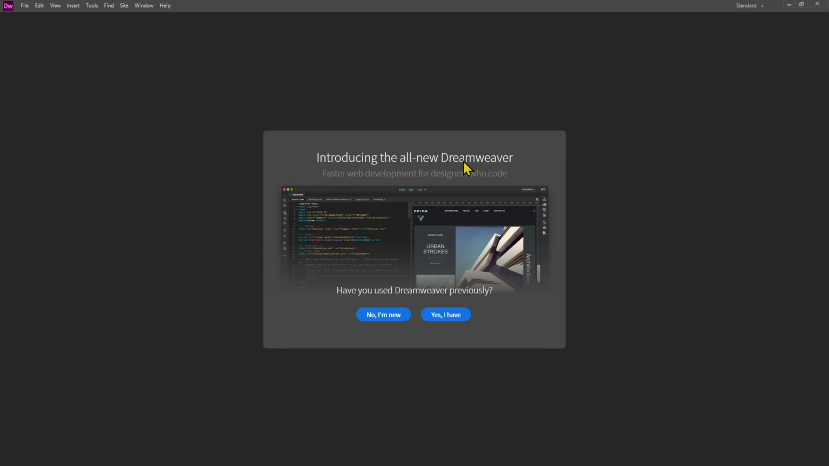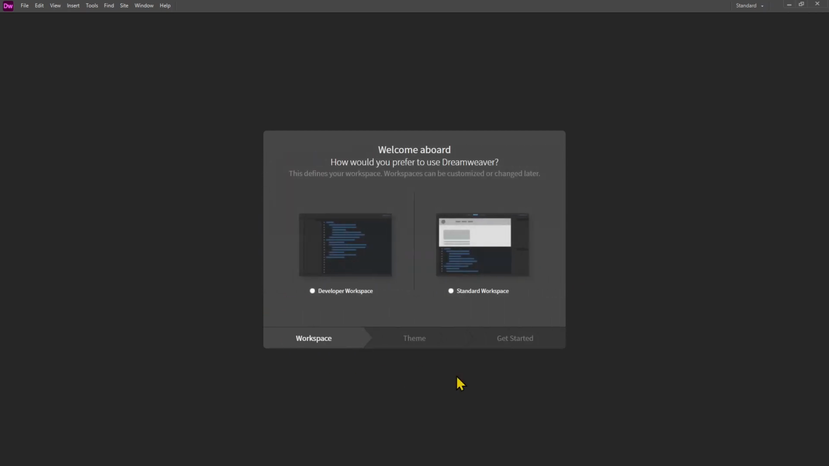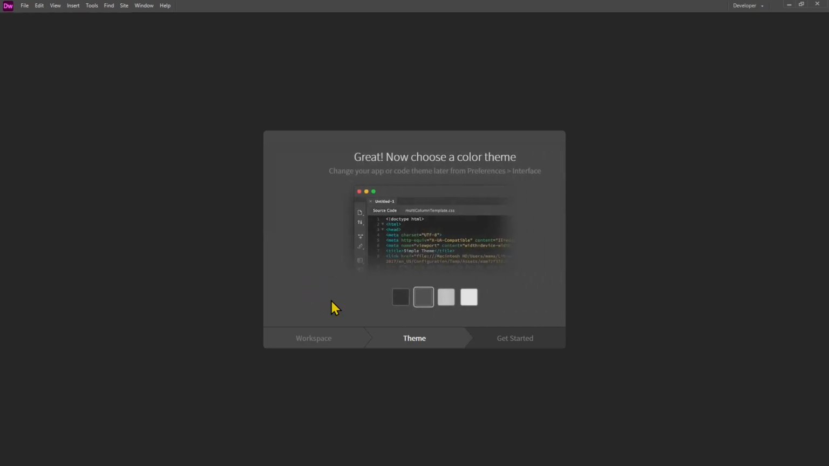This is the kind of introduction or splash screen that's going to appear the first time you open up the software after you install it. It's just going to ask you if you ever used Dreamweaver previously. So let's say that no, we haven't used Dreamweaver. We are perfectly new. So I'm going to click here: No, I'm new. So you can choose developer workspace.